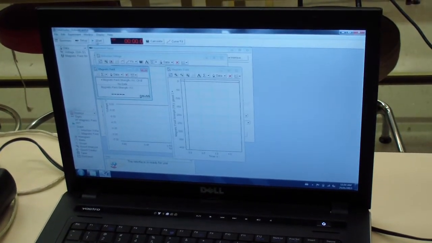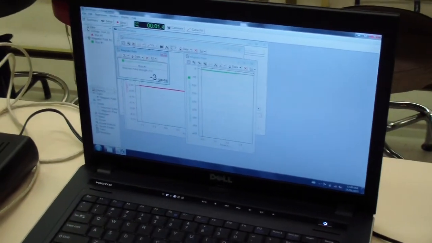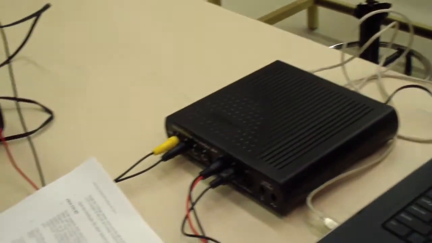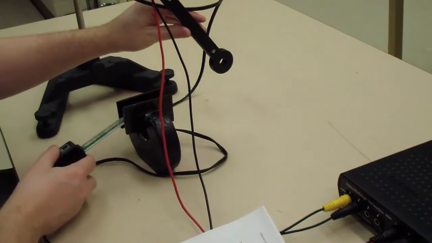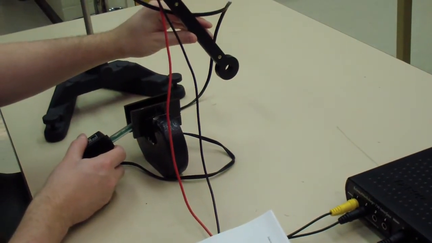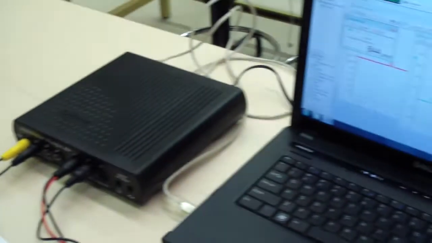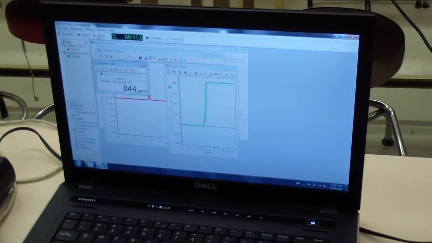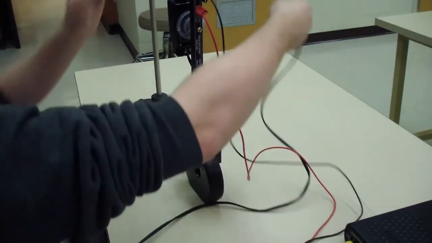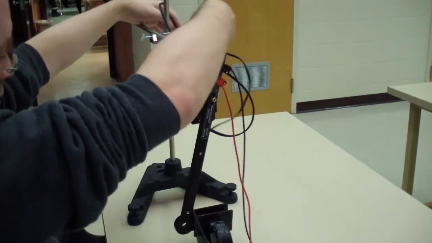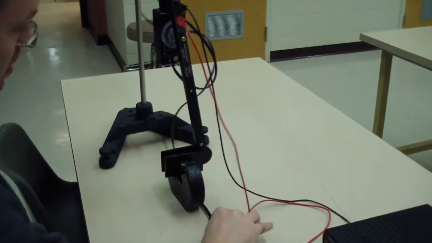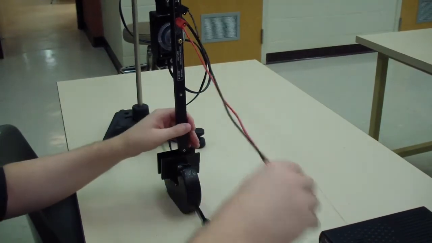Press Start and zero the magnetic field sensor by holding it away from any magnetic sources and pressing the tare button. Hold the magnetic field sensor between the magnet poles, paying attention to its orientation so that you measure the horizontal magnetic field. Arrange the cables so that they don't interfere with the pendulum swing. You may wish to hold the voltage sensor leads during data collection.